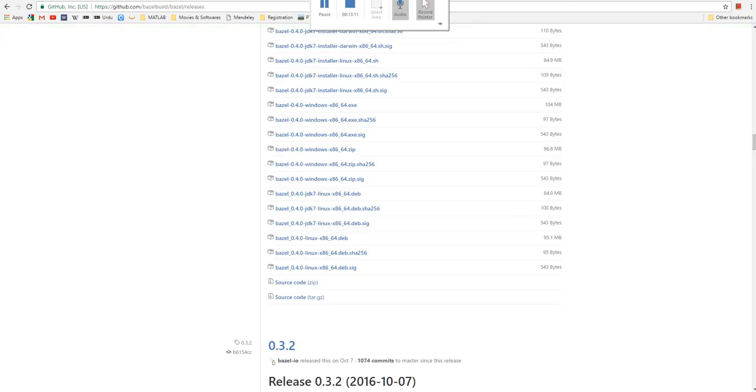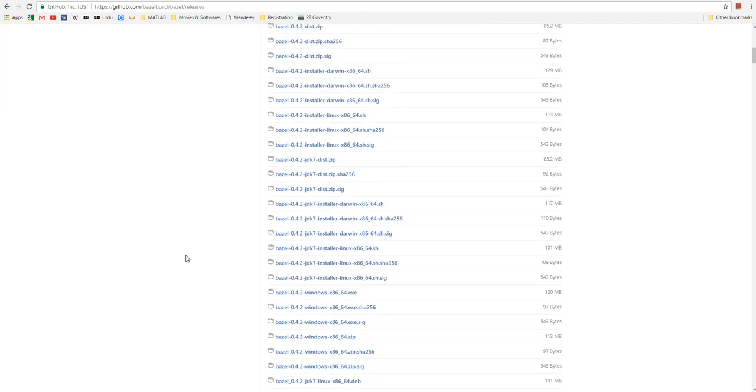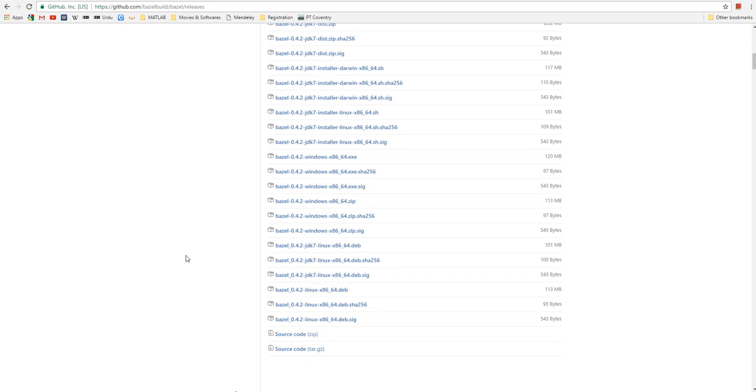If you are not interested in compiling the source, you can also just download the executable directly from the GitHub page.